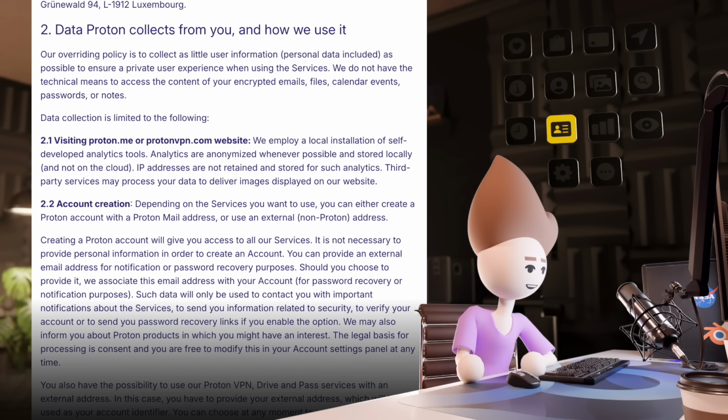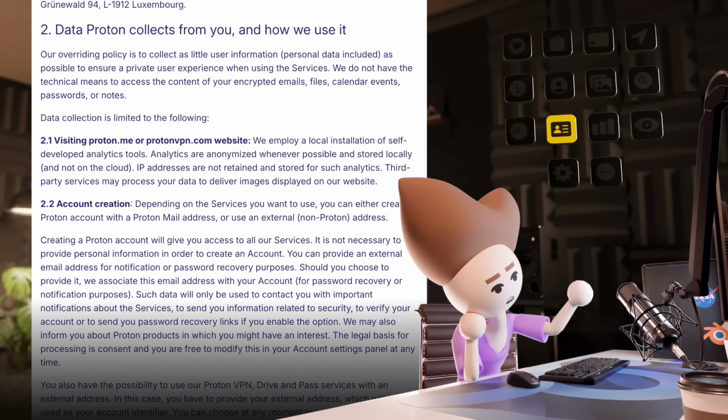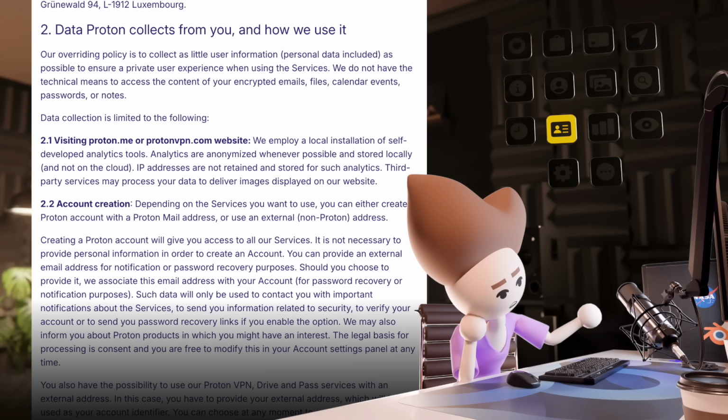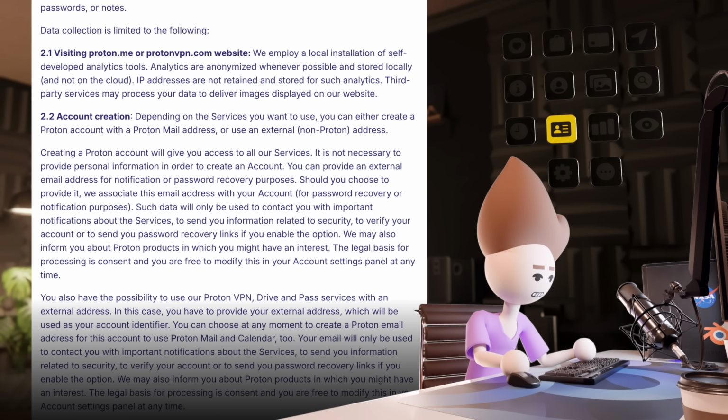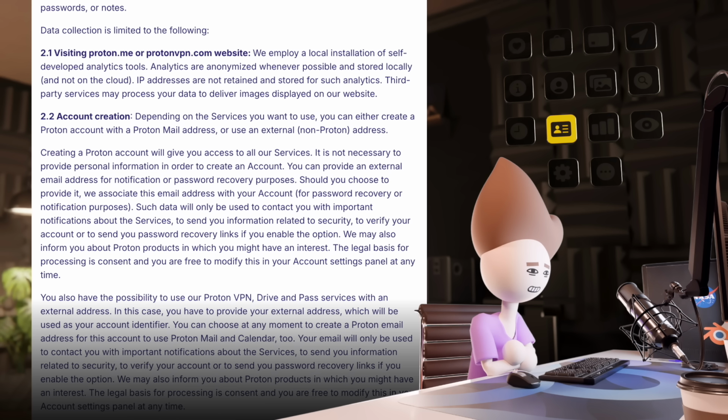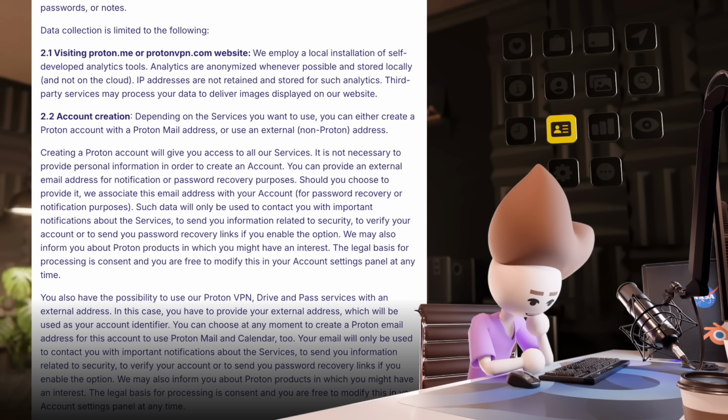Section 2.2. Account creation. Depending on the services you want to use, you can either create a Proton account with a Proton Mail address or use an external account, non-Proton address. Creating a Proton account will give you access to all of our services. It is not necessary to provide personal information in order to create an account. You can provide an external email address for notification or password recovery purposes. Should you choose to provide it, we associate this email address with your account for password recovery or notification purposes.